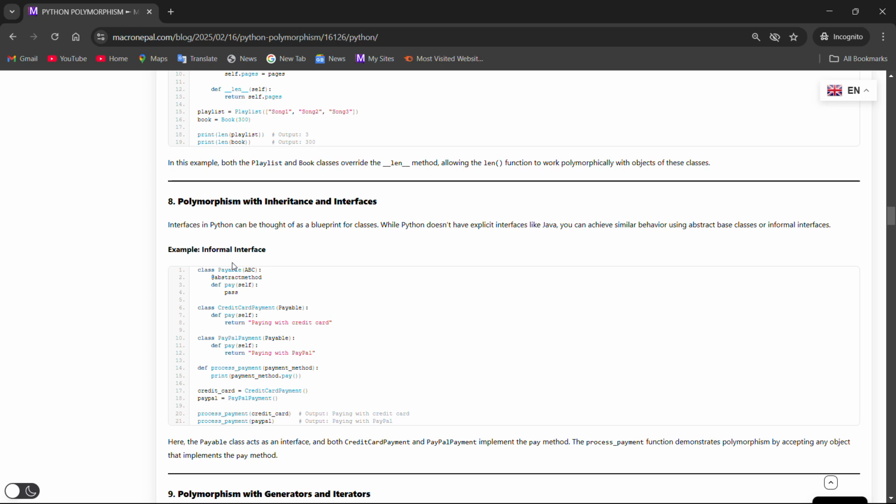Now, an example of the formal interface: class PayPal, def pay(self), return paying with PayPal, process, print PayPal process also.